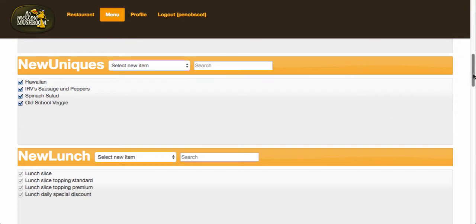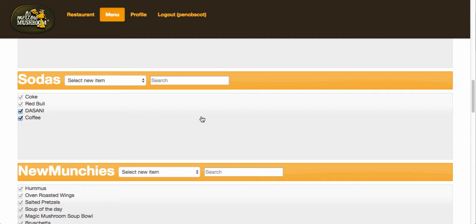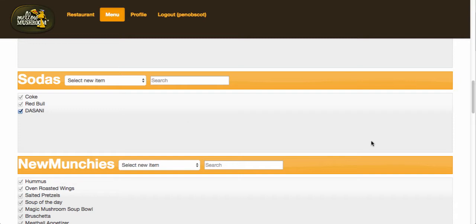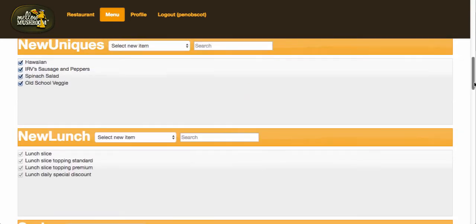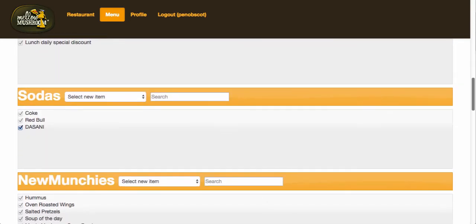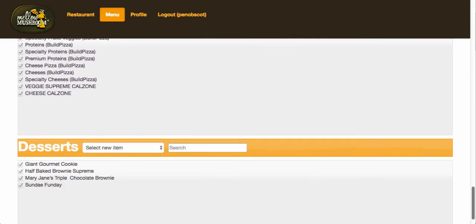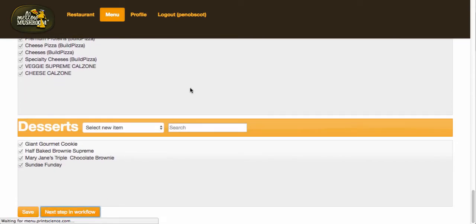Scrolling a little further down, there are some choices to make for the soda section. Now Coke and Red Bull are both required, but Dasani and coffee are both optional, and you can choose to eliminate one or the other if you want to. For example, if I wanted to eliminate coffee, I can eliminate coffee. And those are really the only 2 sections in the menu that you will need to edit. It's the Uniques page and the soda section. So we'll go down to the bottom and move on to the next step.